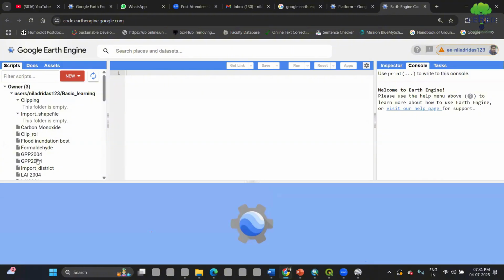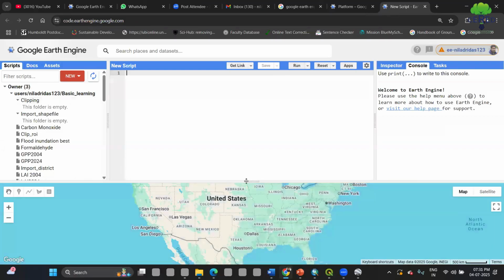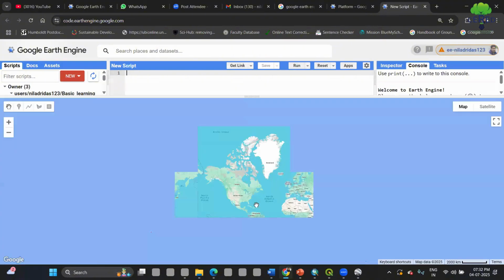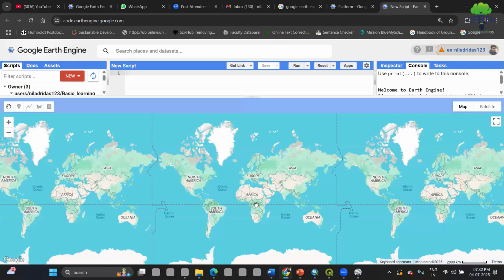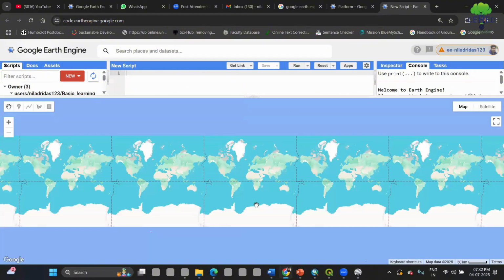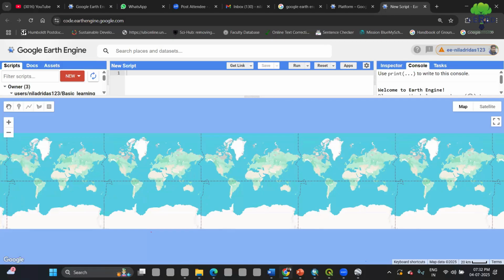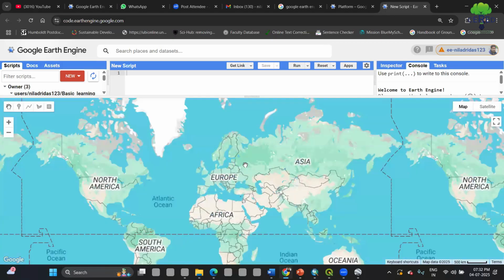So in the code editor, there are many options present over here. I'll go from the left. First, this is the interface, and you can see the world map here. As it provides global data, there will be no issue analyzing data in any region of the world, whether country level, state level, district level, or down to the municipality or village level. That's why it is called a very powerful tool today.